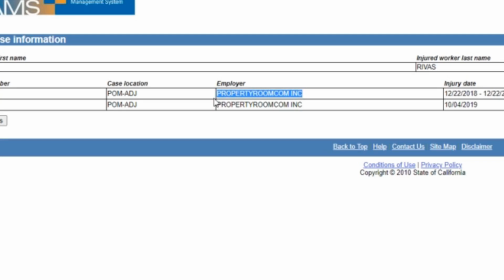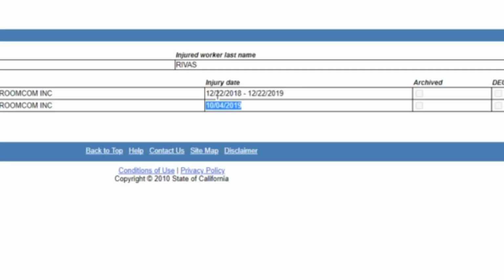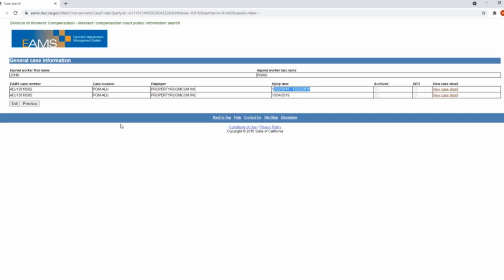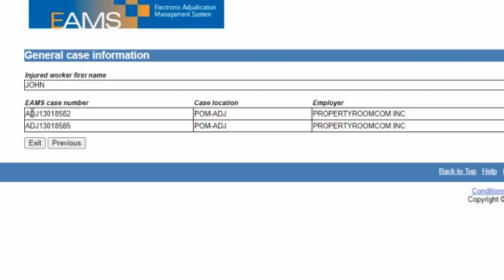You can also check to see if that's the correct date of injury. Here, in this case, he has two dates of injury, one that happened on a specific day and one that happened over time. Each one is treated as their own case. They have their own case number here, the ADJ number, and they have their own venue, although usually they are venued in the same place. In this case, it's venued in Pomona, in the Pomona court.